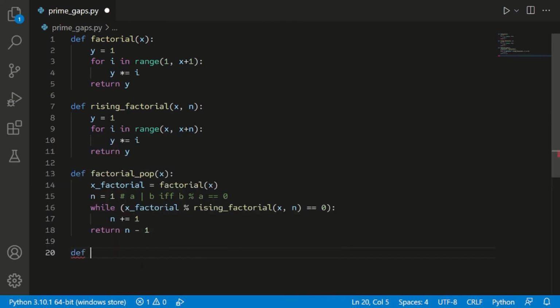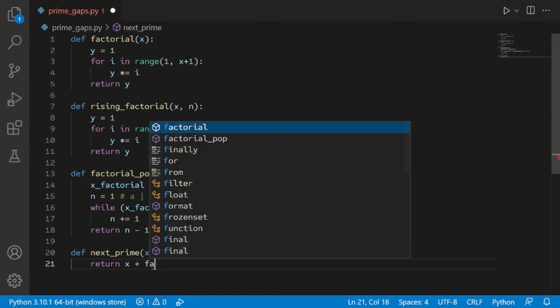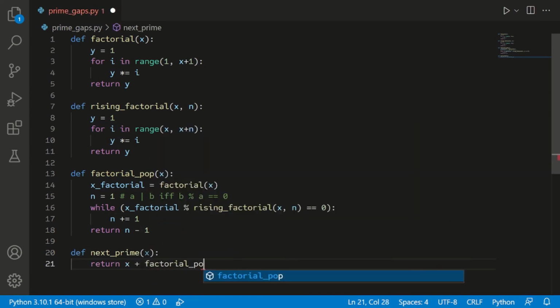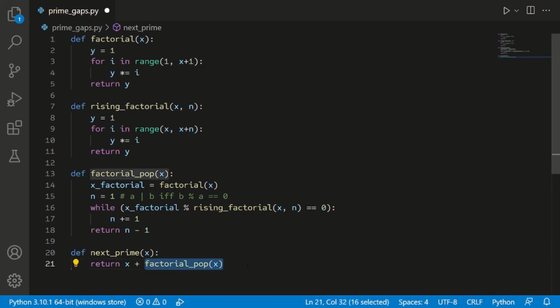Finally, we'll go ahead and compute a next prime function. And all this is going to do is it'll return the number we give it plus the factorial pop. And the reason is basically that we're conjecturing that this factorial pop is actually the gap to the next prime. So if we return x plus the factorial pop, we should get the next prime number after x.